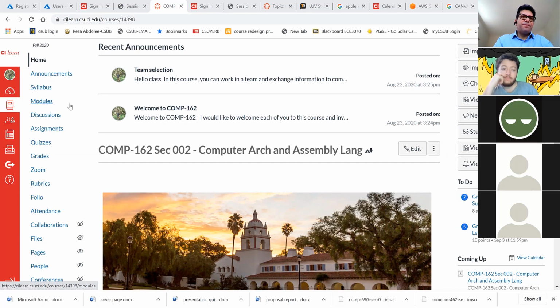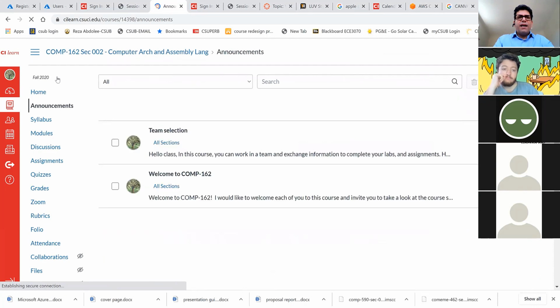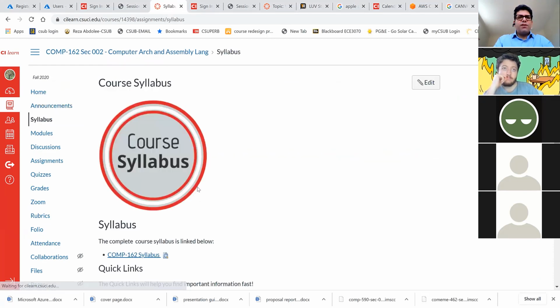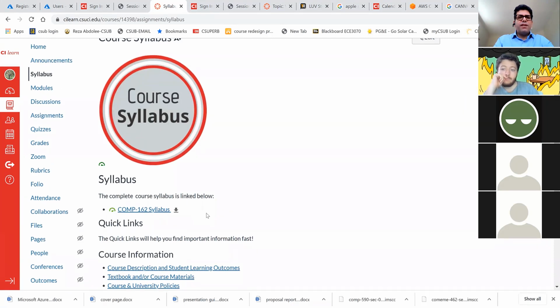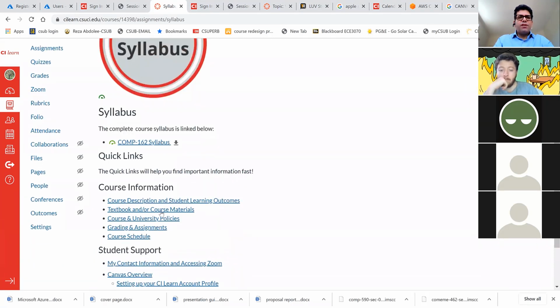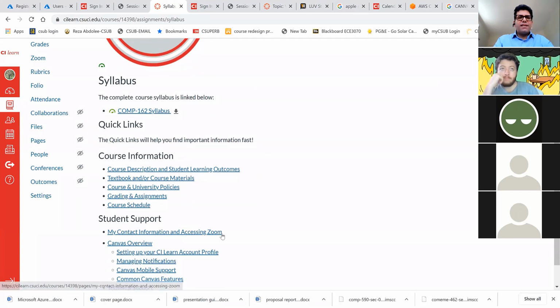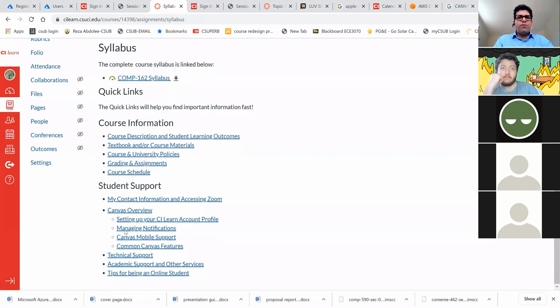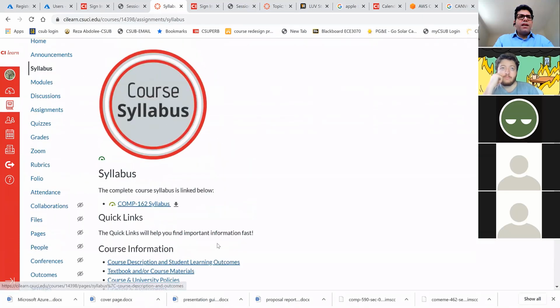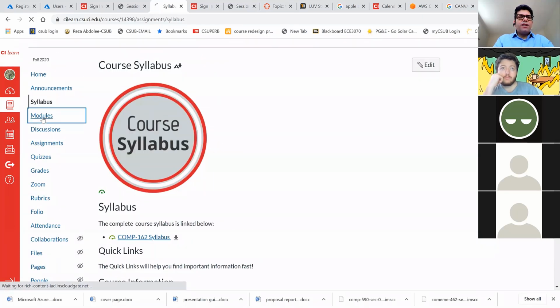So you can, for example, go to the announcements to see the previous announcements in here. And you can go to the syllabus. It tells you what the syllabus is, so you can download the syllabus from here. Some of the information regarding course schedule and grading and assignments is given in here. You can access those directly. Student support is provided in here. And then we organize the modules over here.